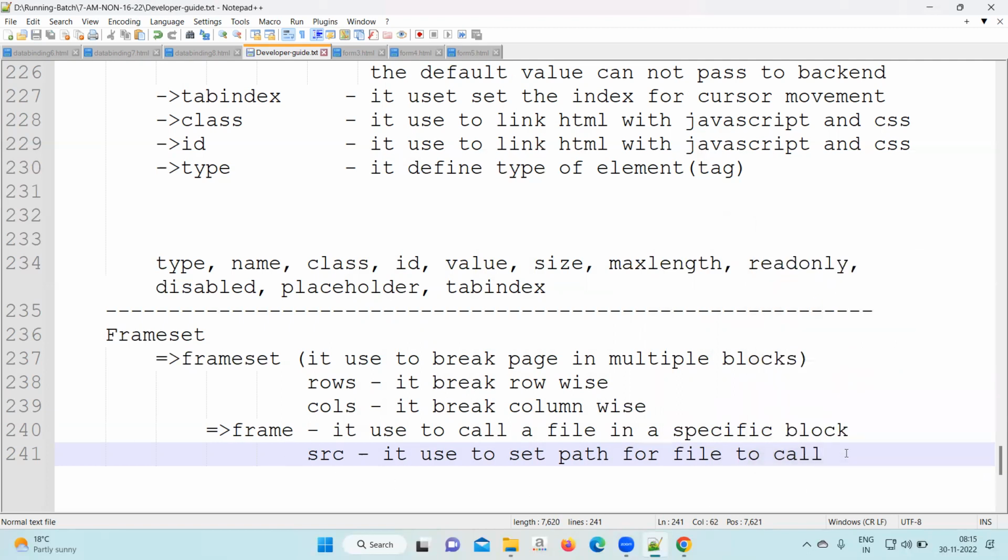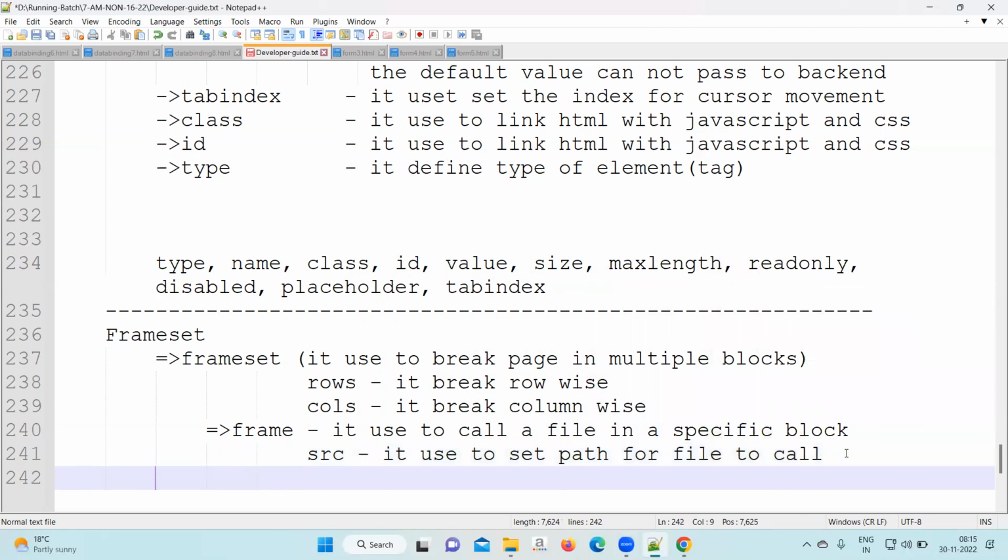Okay. So these two tags we have, frame and frame set, that will help us to break the page into multiple blocks and display different content in each block. Frame set and frame both are going to play the important role. So now we'll come to the example 5 page. In example 5 page, we can write it.